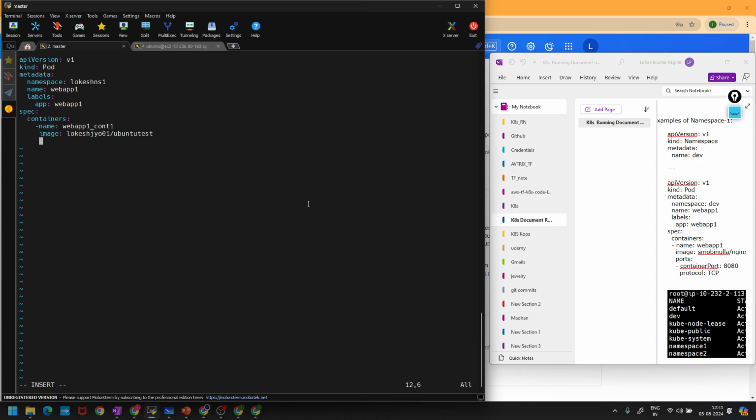Next, ports. For this container port, I have to mention hyphen containerPort 8080. I'll keep it, and also we need to enable this. Next, what is the protocol? TCP, I'll give this. We have to enable this. No problem.